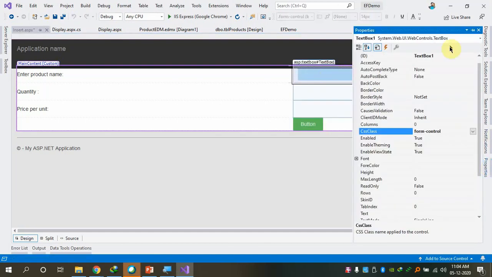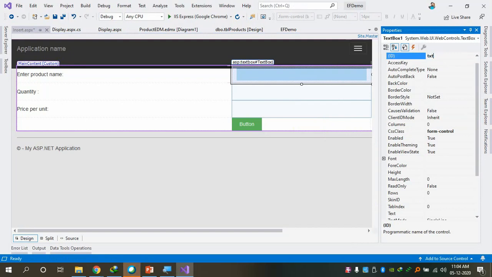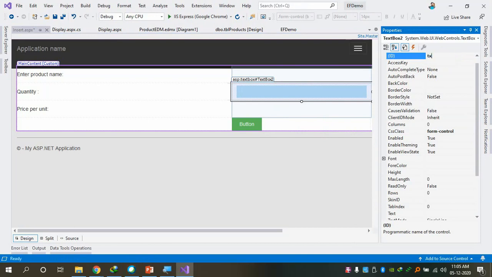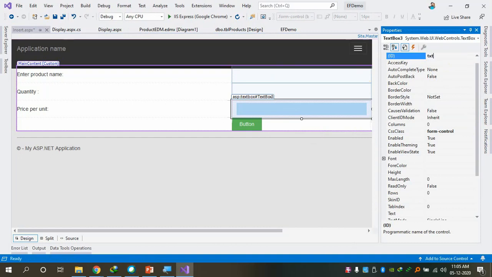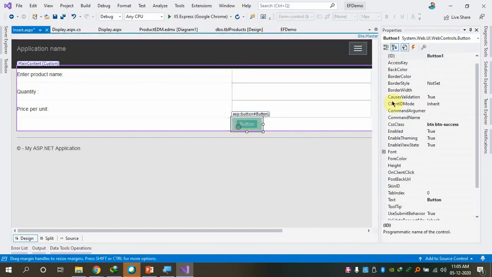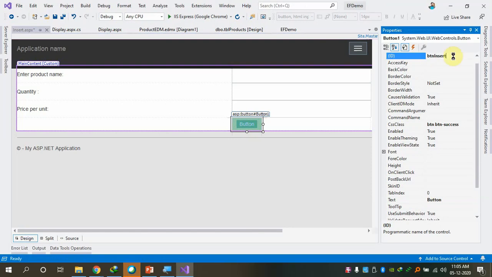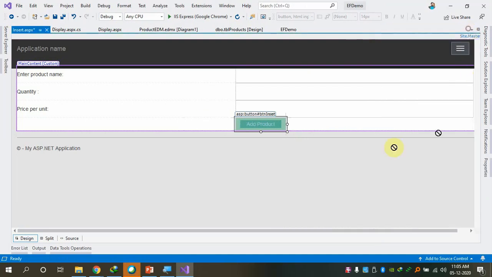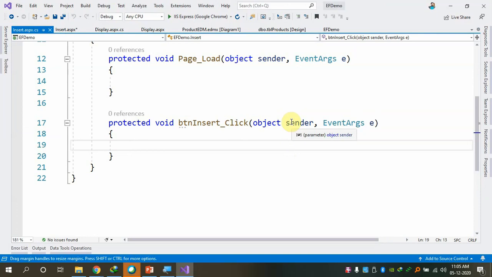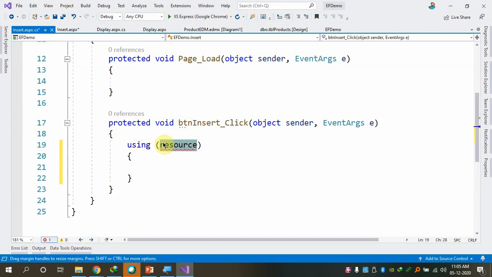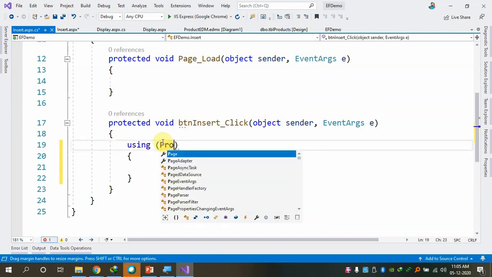Right. So now let me go and change the properties one by one. First one is txtProductName. Second one is txtQty. The last one I'll put txtPrice. The final one is the button. I'm going to put btnInsert, or you can put btnAdd or whatever you want. I'll just put add product. Done, so my design here is done. Let me just go to the code part. In the code part, all I need to do is get the data, which I can take directly from the code because you have come to this particular block. So let me write the same code I wrote there using product DB entities.